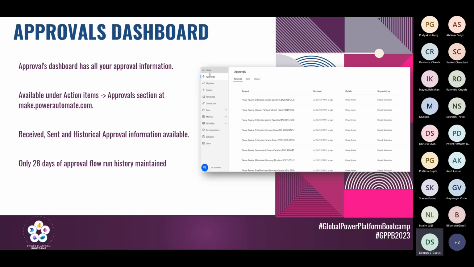Okay. This is the approval dashboard that you can see when you log into make.powerautomate.com. Once you go to the left-hand side, you can see the approval button there, where you can see whatever approvals you have received. That means all the different action items that you have to perform. And in the sent tab, you will see whatever approval action you sent. That means if I have created an approval flow using my ID and sent the approval request to different people, that will show up in sent. And then history will show you all the different actions that you have taken on previous approval assignments.